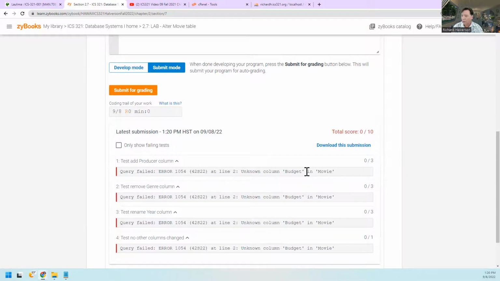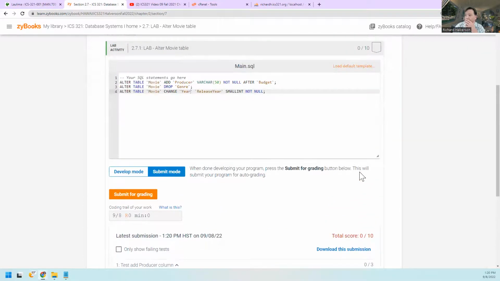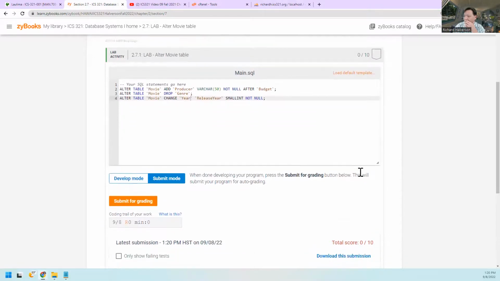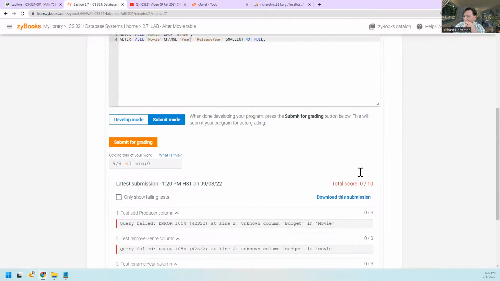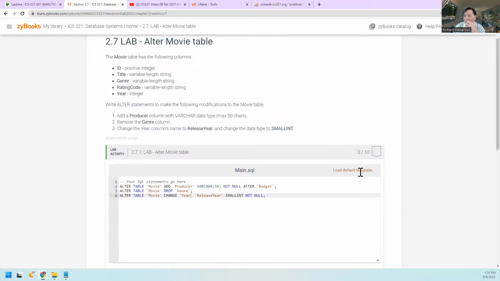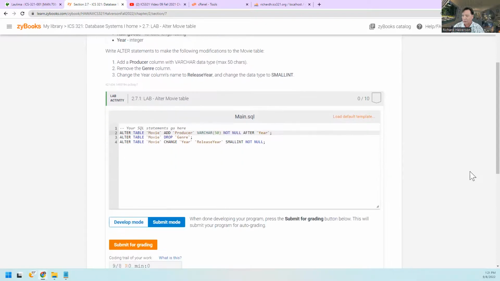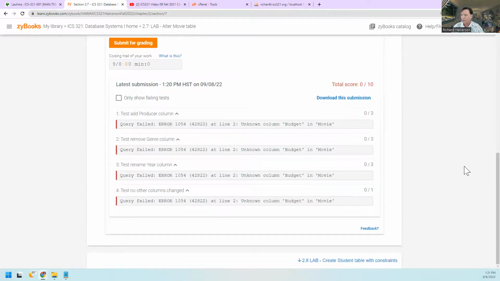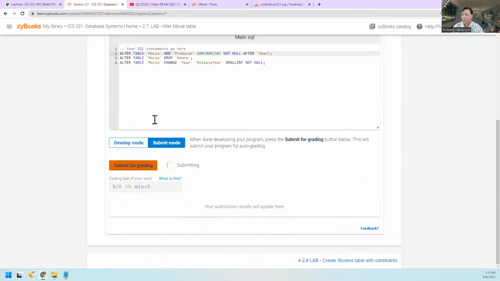What did I do wrong? Okay, I got some things wrong here. There's nothing called line 2. Oh, producer. I have to get this right. The producer column comes after year, so I'm going to put it after year. It's still called year the first time, and then the second one is okay. Is that the only one I got wrong here? Let's try it again.